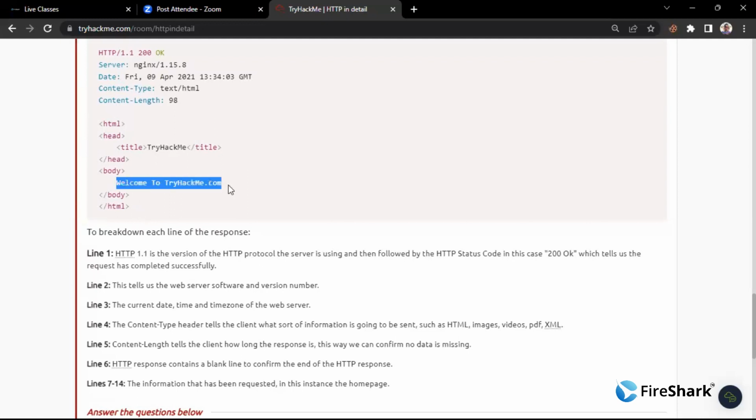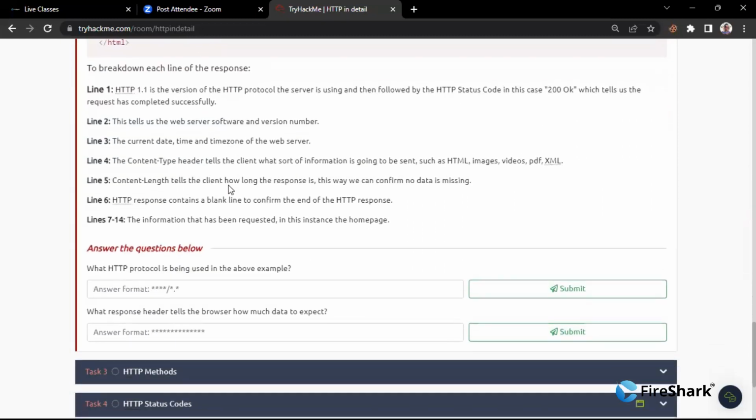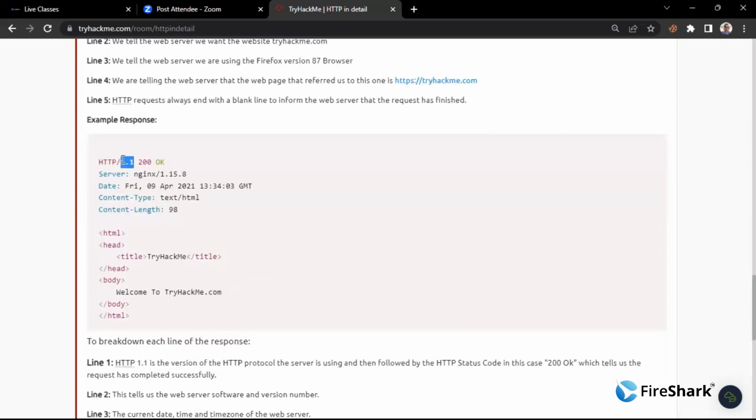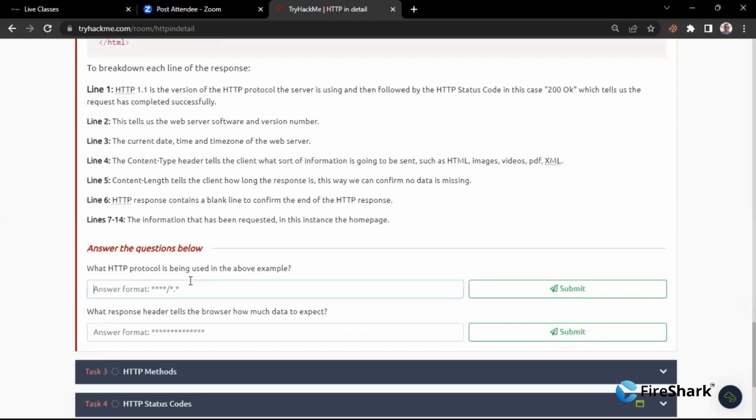So now we'll see what HTTP protocol is being used in our example. What was the HTTP protocol which was used in that example? HTTP protocol, and this is the version, right? So this will be HTTP/1.1.